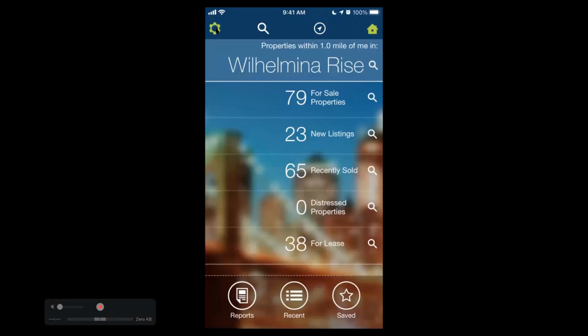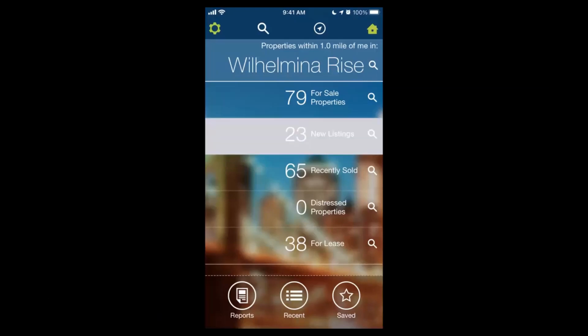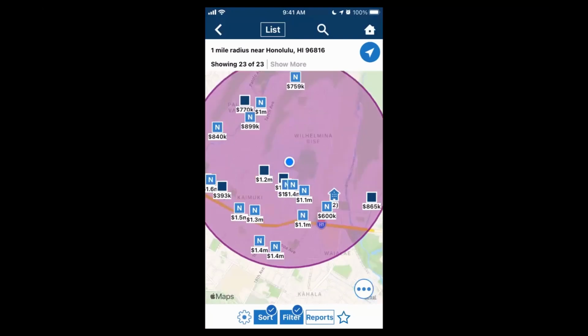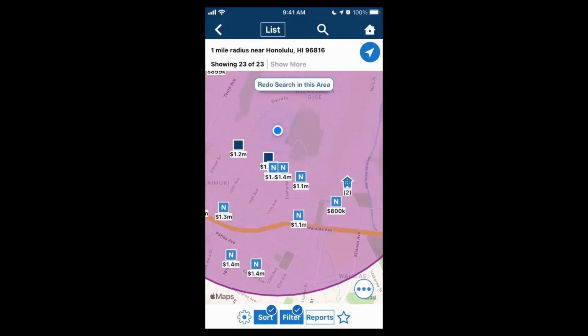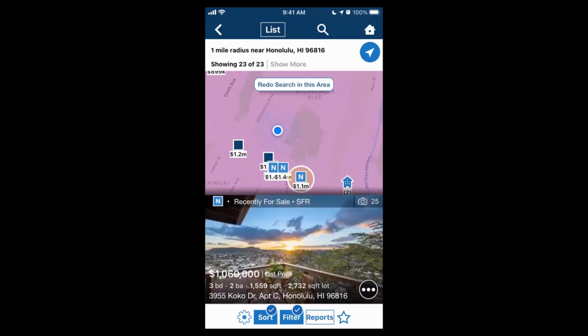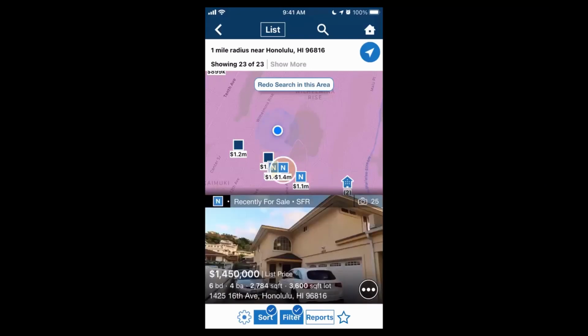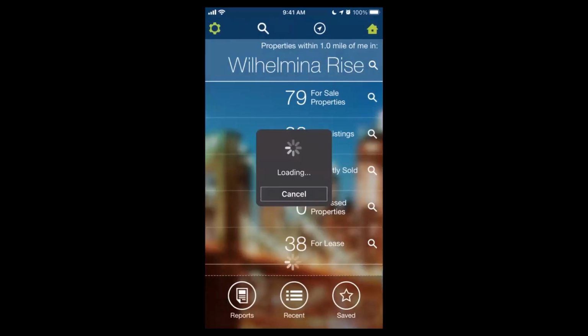But I want to point out on the screen, we have 4 icons that go along the top here. So if I'm looking at properties within a mile of me and I want to see the 23 new listings, I just click on that link with my finger, and it's going to give me that mile radius and show me all of those properties within that radius. I can click on any of these to get a view of the properties, right? If I want to go back to the home page, I just click that house on the corner and it brings me back to the home page, right?